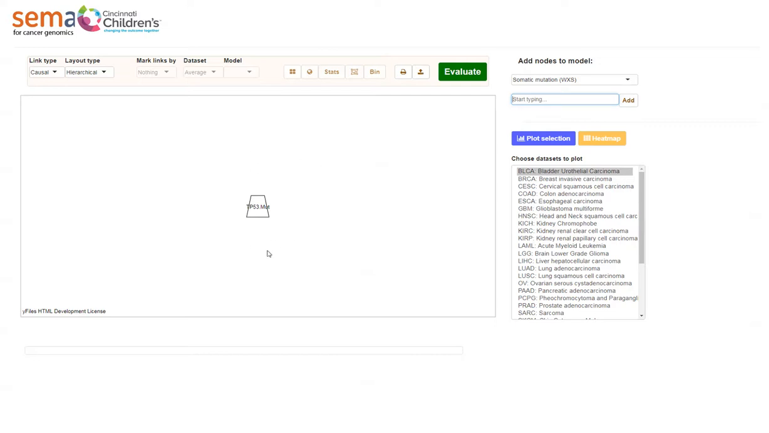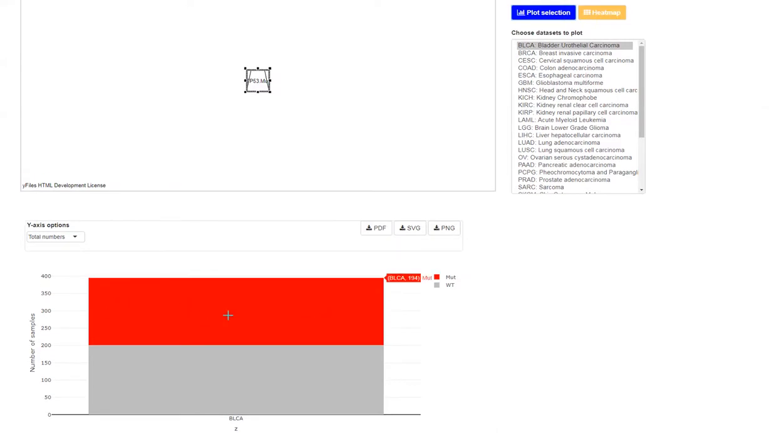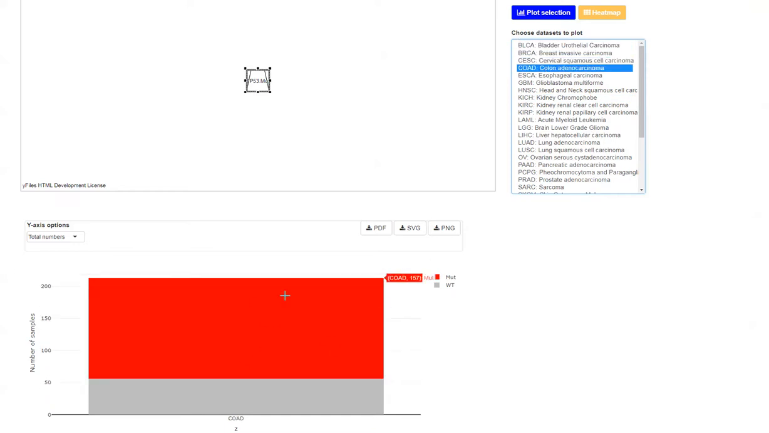But for now, I can also visualize the data for p53 mutations in all these different data sets by just clicking on plot selection. Now it shows the mutation frequency and also wild type patient numbers in the selected data sets here. I can look at it in bladder, breast, cervical carcinoma, colon, and every time the plot changes.